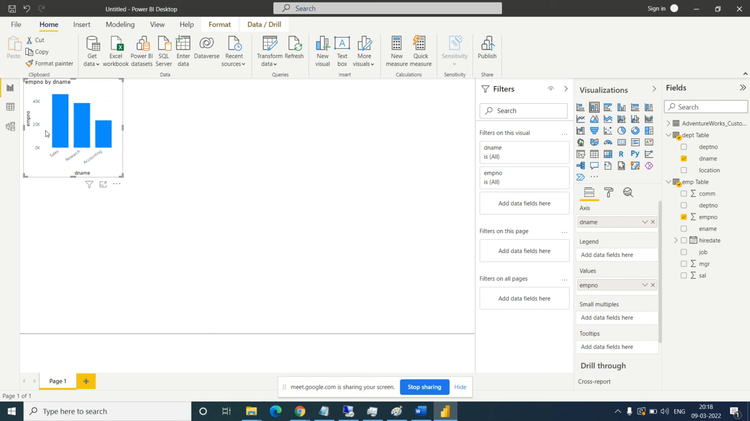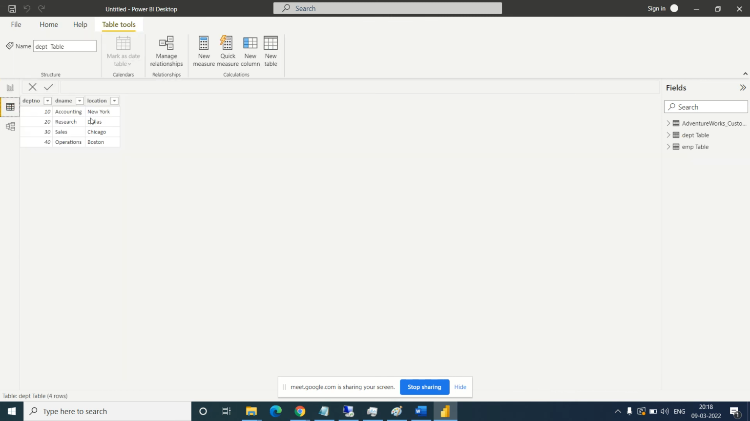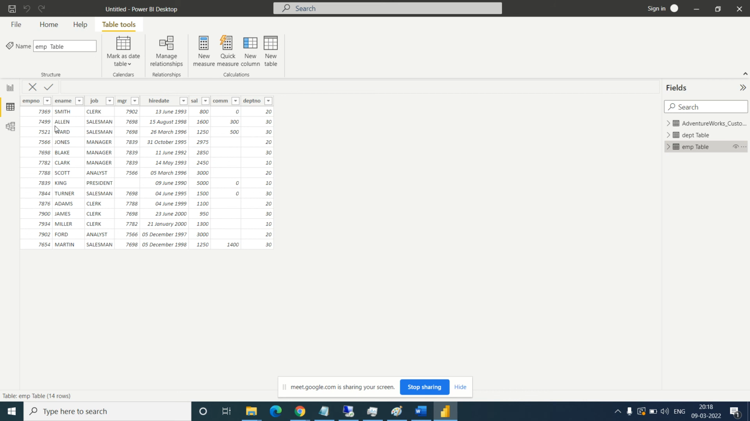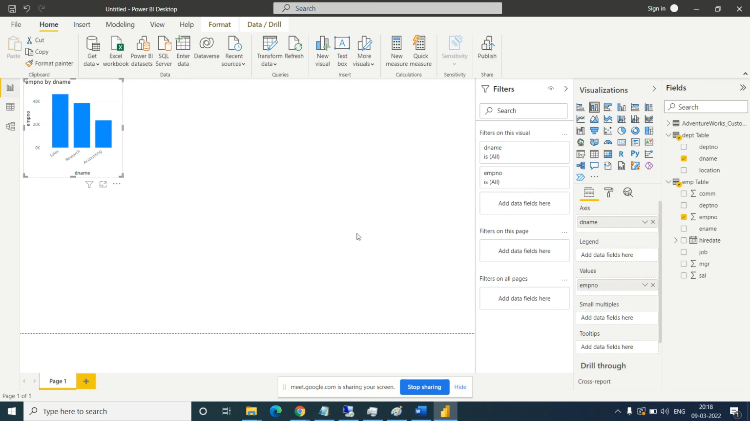You can see sales, then research, accounting, but is it the correct joining or what? See, employee number. If you see, it is showing 46,000 employees in sales, but in the employee table we have only this number of employees. We have only 14 employees. It is showing a sum.